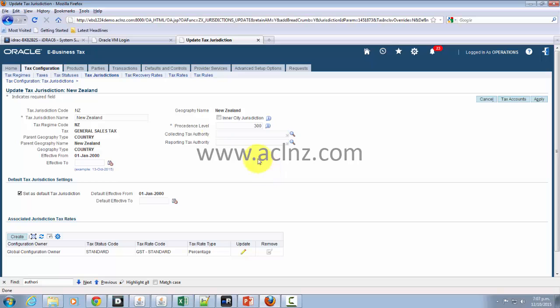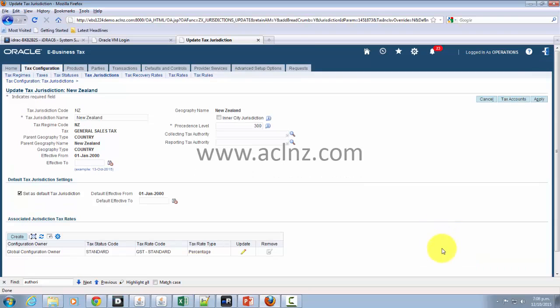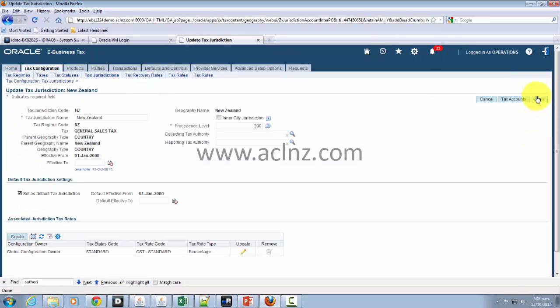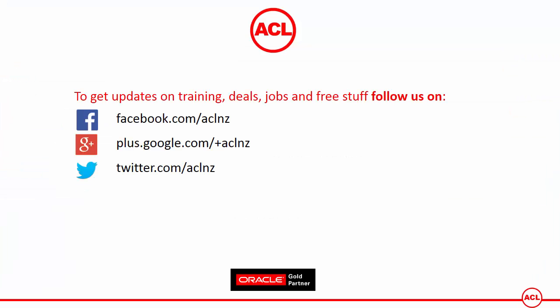Okay, so if you would like to add some more information, you can simply add. If you would like to associate a new tax rate, then you can hit the create button, and then once you're done, hit the apply button. Likewise, you can go to tax accounts and enter the tax accounts associated with this jurisdiction. Then hit the apply button to save the changes. Again, hit apply, come out of this form.